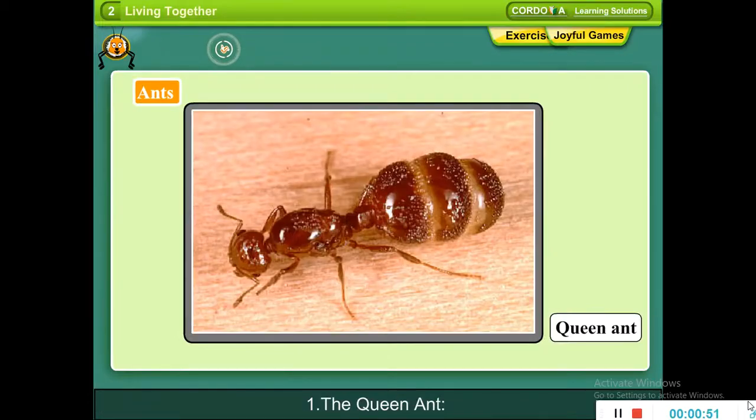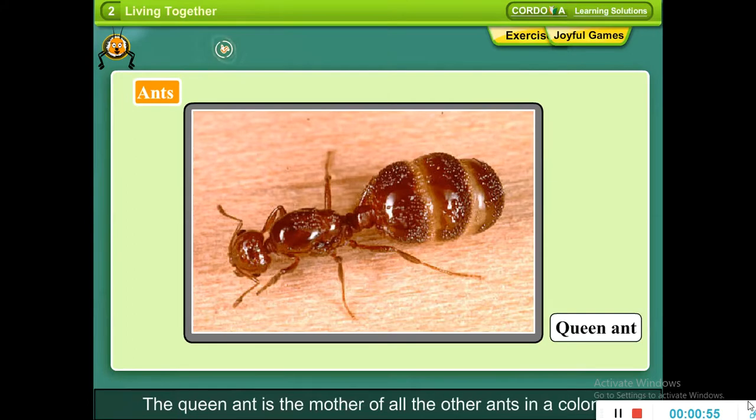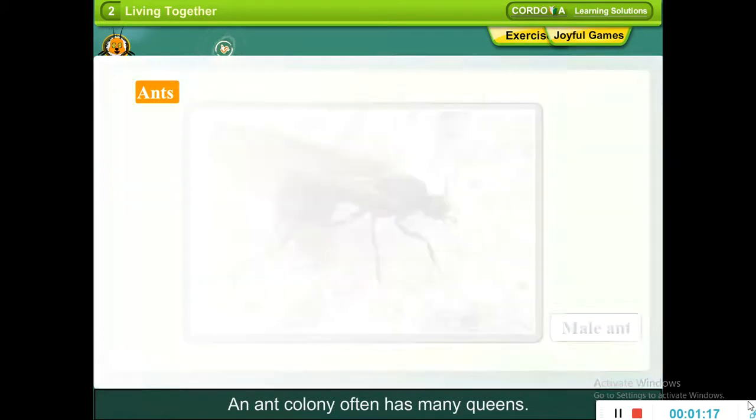1. The queen ant. The queen ant is the mother of all the other ants in a colony. Unlike other ants, she is big in size. A queen ant has wings. The task of the queen ant is to lay eggs. The queen has very little control over the colony. An ant colony often has many queens.